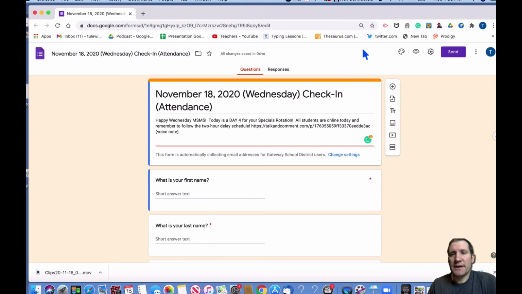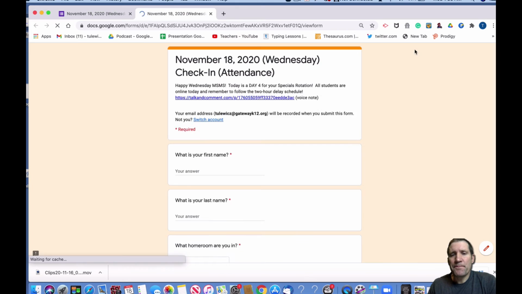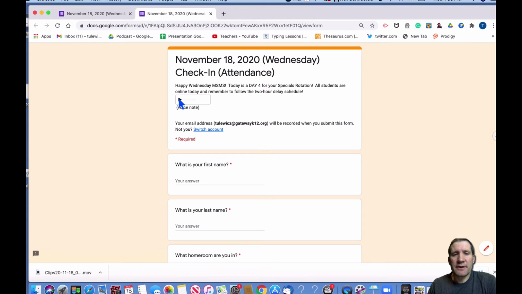So if I preview this right now, I just want to see what this looks like, this is what your students will see. They'll see this little arrow right here. So if I click this, it'll play back.